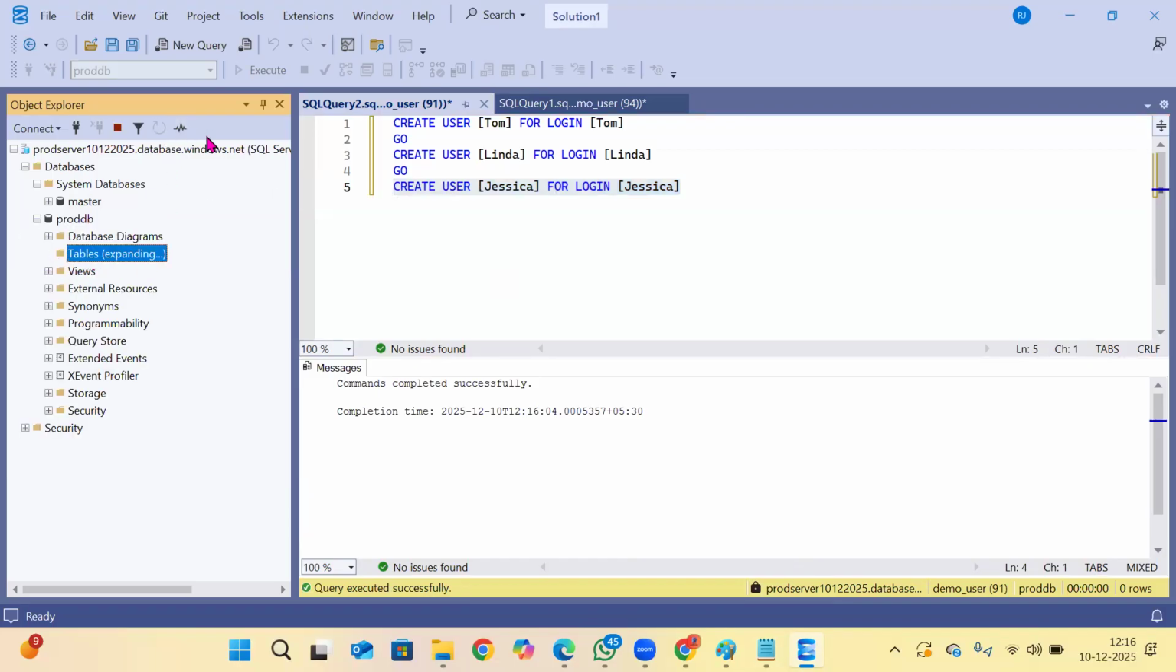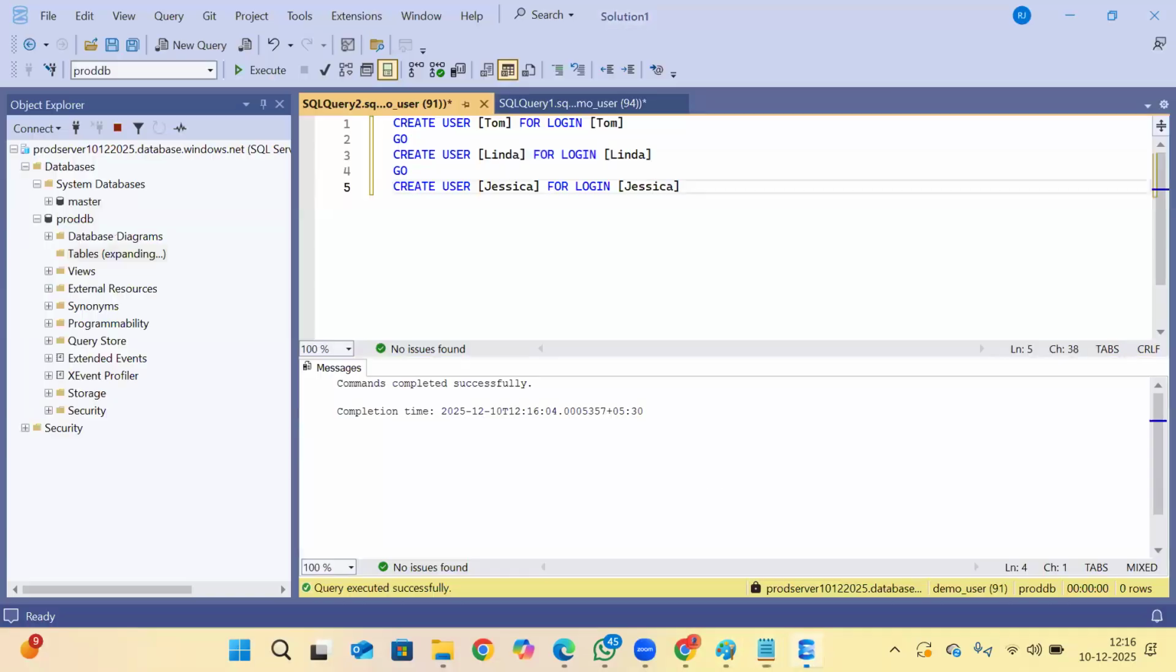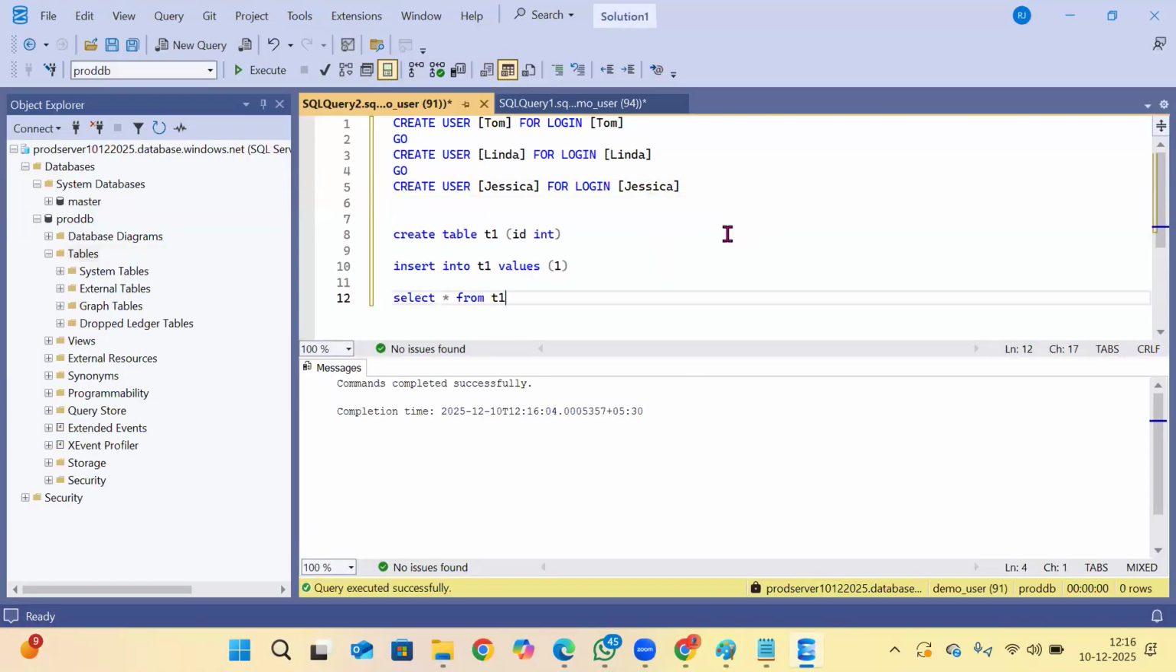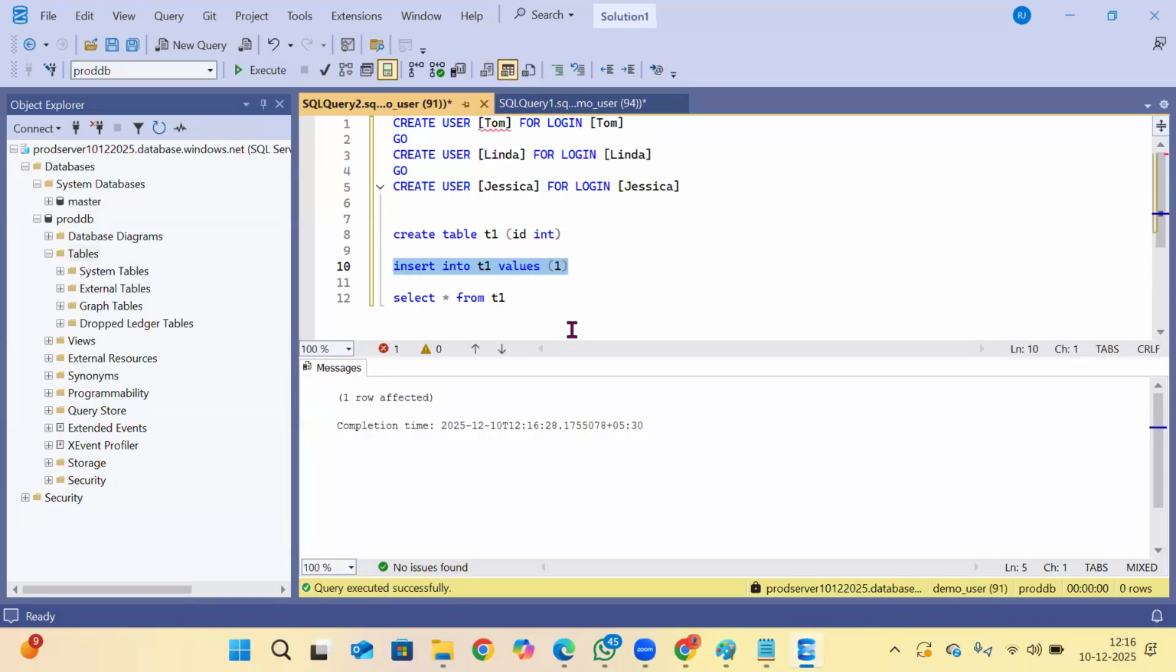So I will try to create some table in this, right? Because we will give permission, so we have to check something. So we have to create some table and assign some permission here. I have created one table, that is T1. I have inserted data into it, right? Some values I have inserted.